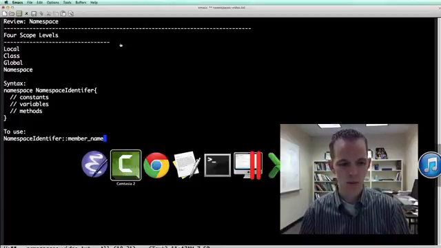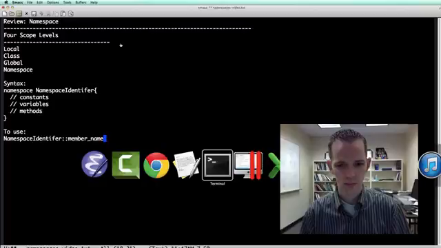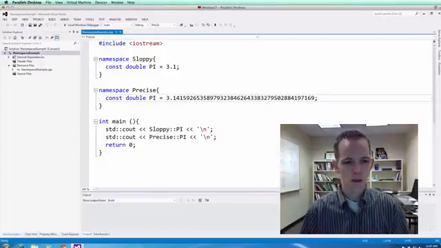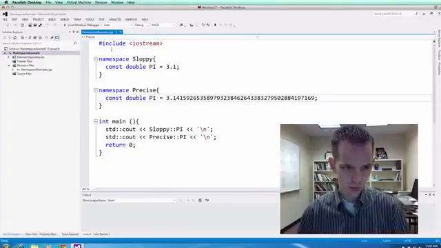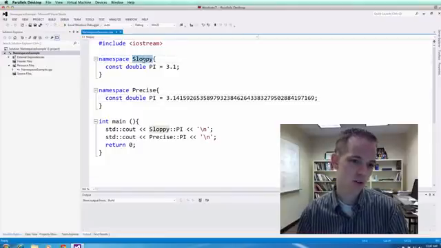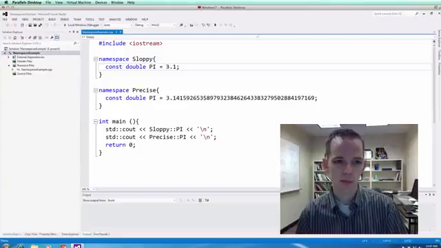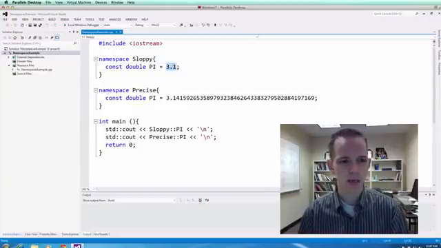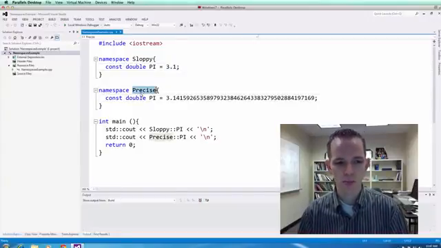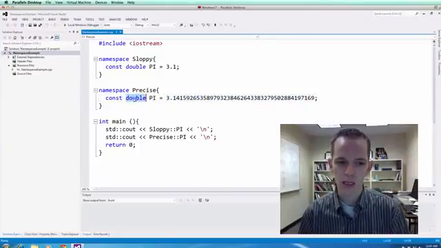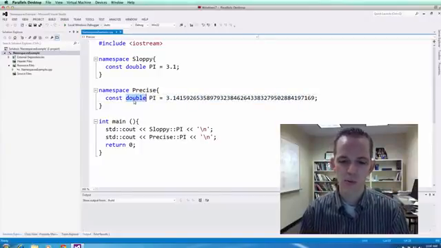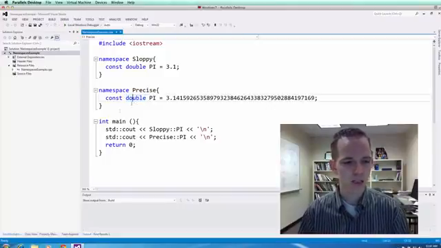Let's look at an example. Here we have some code. We have a namespace, and I've chosen the name sloppy. We have a constant pi, 3.1. And here we have another namespace, precise, and it went a little overkill. Actually, it's a little bit more than the double can handle, but it's all good.